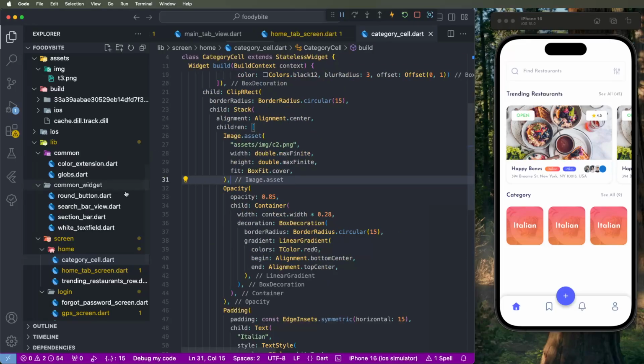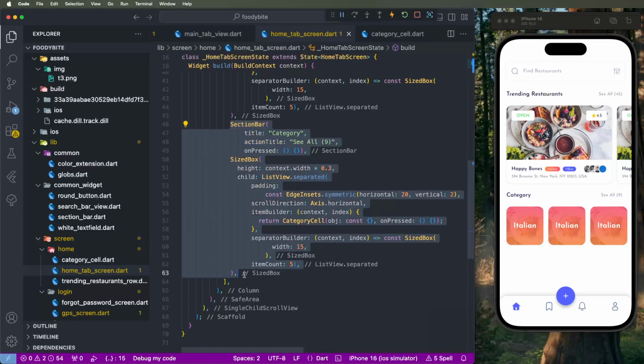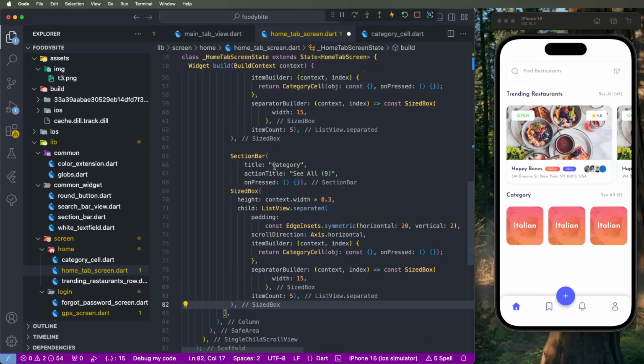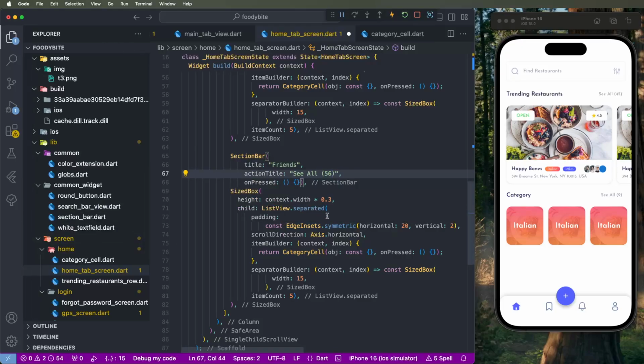First of all, we need to go inside the home tabs and copy this section with this code data. Copy here, paste it here. Now we need to change the titles to Friends, and set the height to 56. Now we need to create the friend UI.